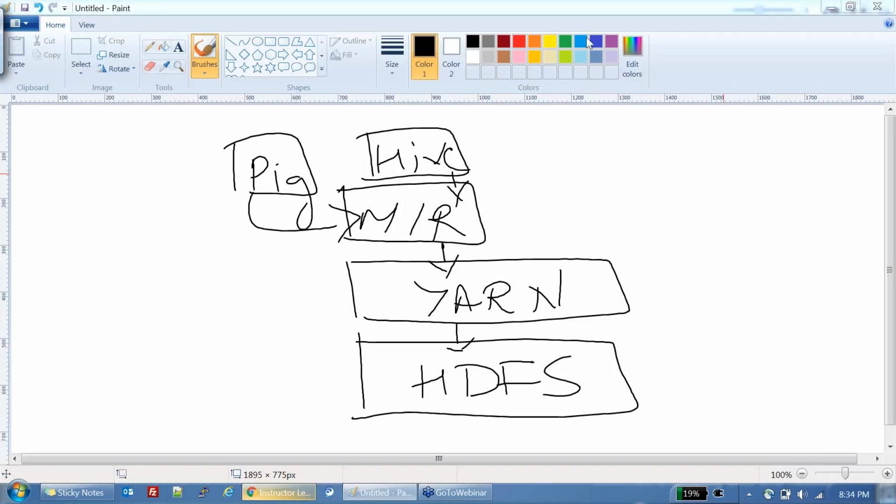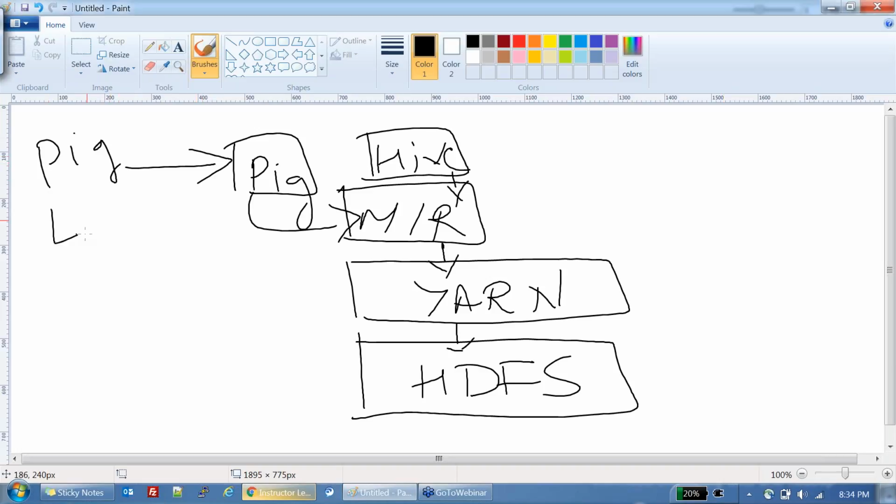Pig was taking as input a language called Pig Latin. What was the responsibility of Pig? It used to convert the Pig Latin to a Java MapReduce job, which it submitted on the MapReduce cluster, which ultimately goes through YARN and processes your data on HDFS. Hive is on the same lines. The only difference between Hive and Pig is that Hive accepts SQL.